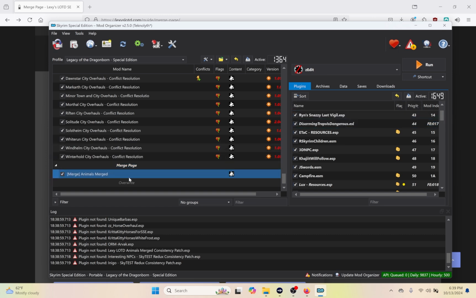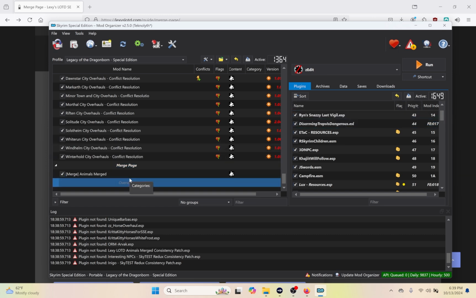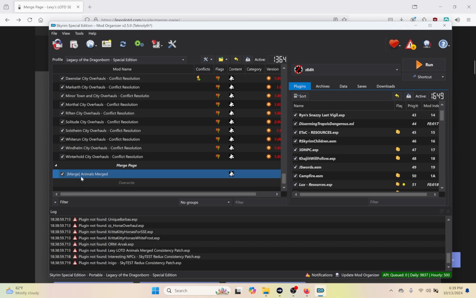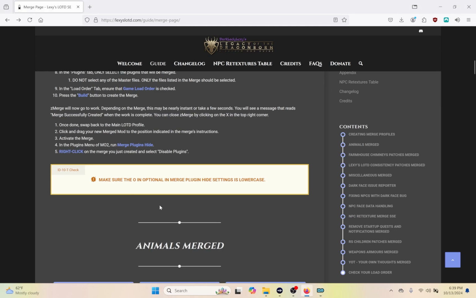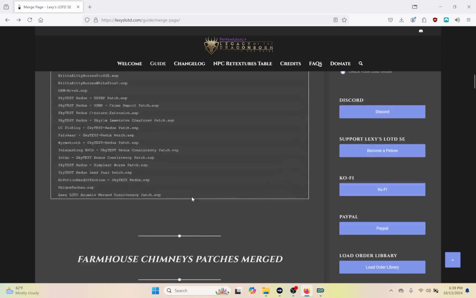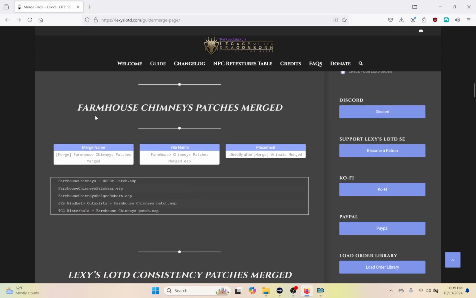And they are in a folder inside of the merge of the mod. They're in a folder inside of the mod, and you can access them if you unhide the merge, if we need to do that. Okay. So this animals merged merge is done. And now we're going to go ahead and do the next one.